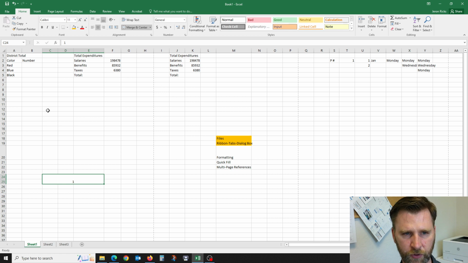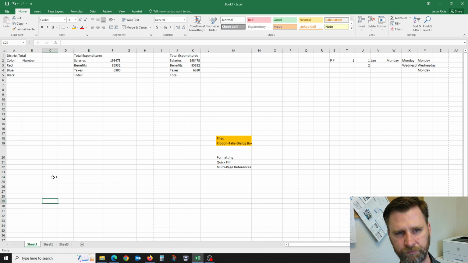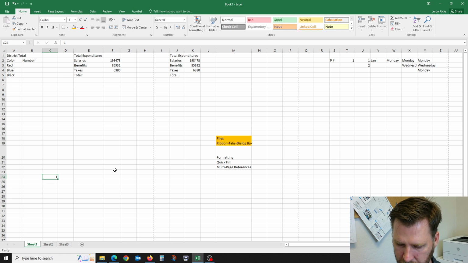I say, okay, so this is C24, so that upper left one is what this cell is considered. And I can wrap that text to be able to have it on multiple lines. Get rid of that merge and center by clicking on it again. All that data that was there is gone.